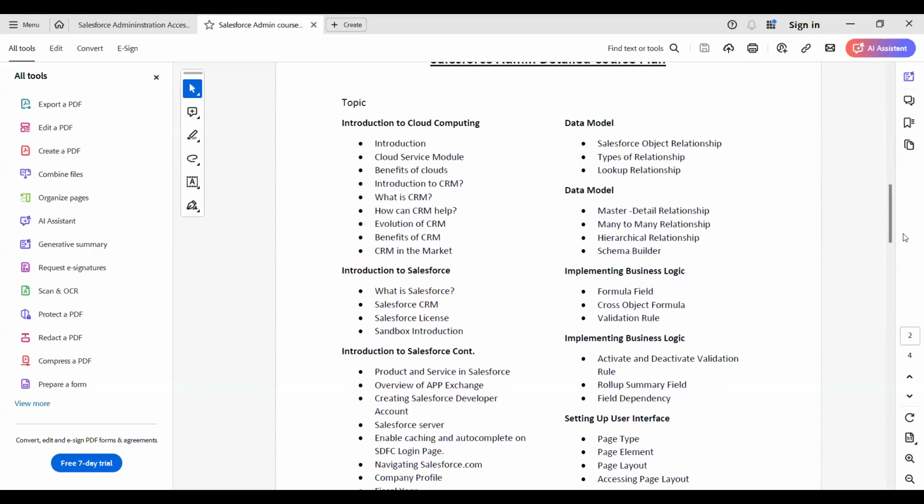We're going to discuss introduction to Salesforce. And before getting into Salesforce, we should know what is CRM. CRM is called customer relationship management. We should know when it has evolved.